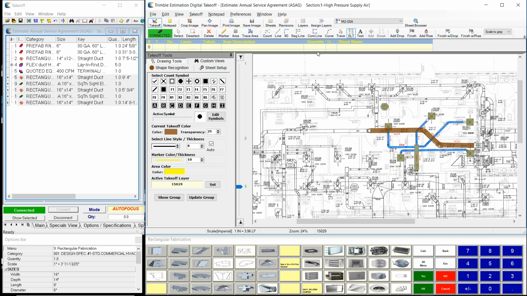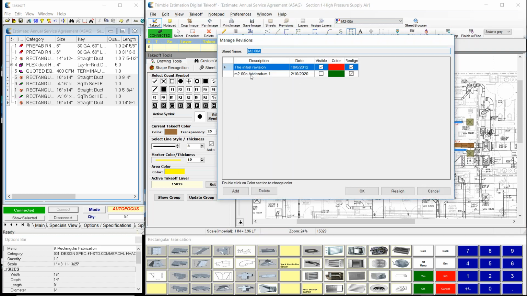Okay, so with that, there's a tool called revisions. And when I go to revisions, I can pull in the addendums. If there's a change or revision or addendum, whatever it might be. A lot of cases, it's the revision. So you might have the initial sheet you took off, and last minute you get a change. So what it's going to do is overlay over top.